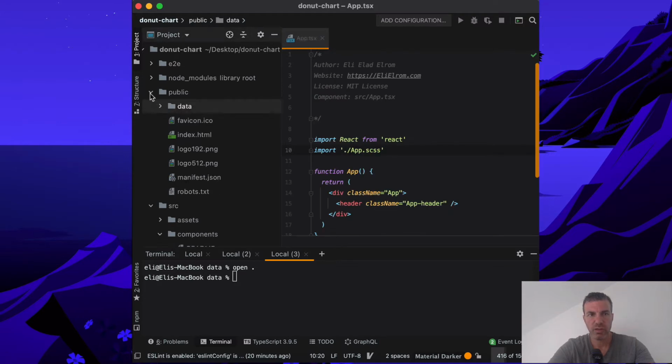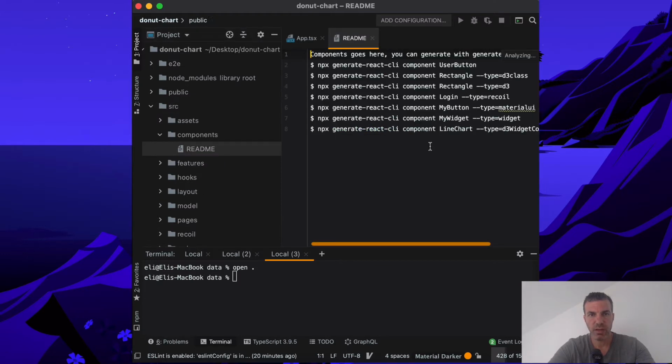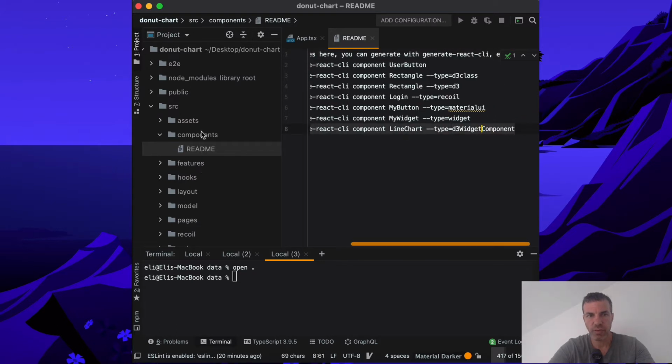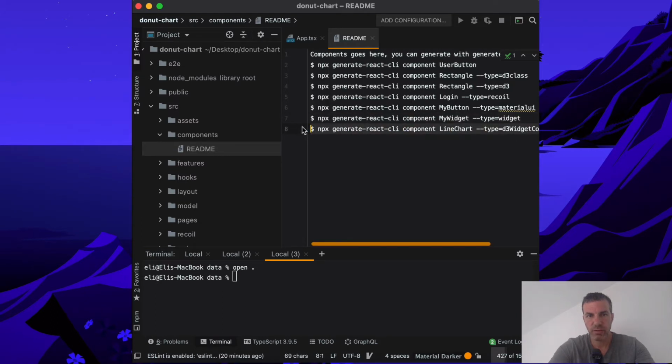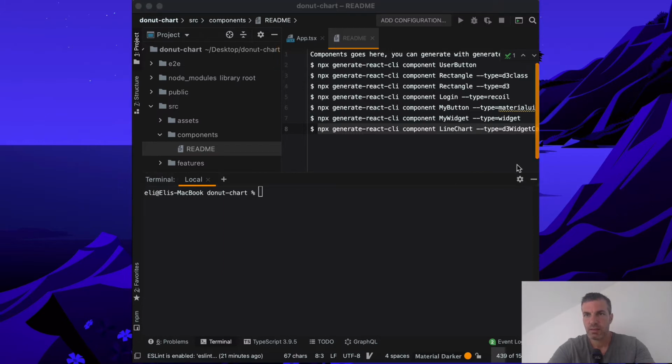Next, we want to create a widget, and we want to create our component. So we'll be using the template that I have. For the widget, you could see the command. If I open the README inside of the component, it gives us the D3 widget component template. So I'm going to copy that, and I can put it in terminal. For the name, change the name from line chart, and we're going to call it donut chart, right?